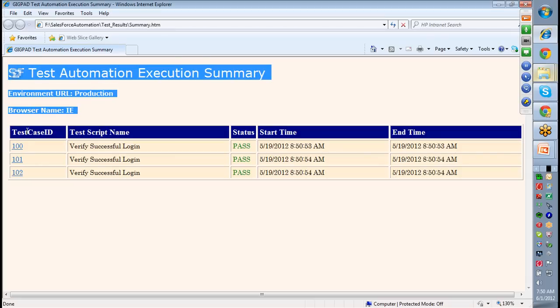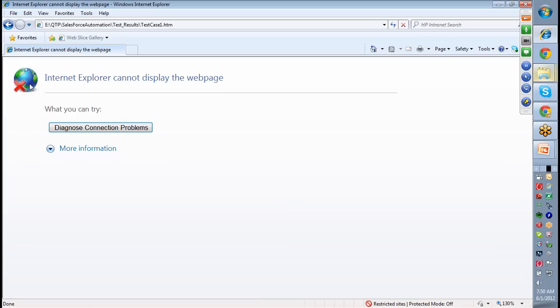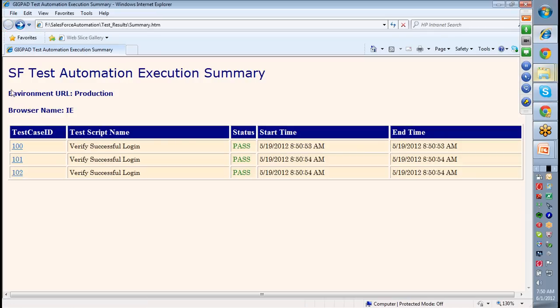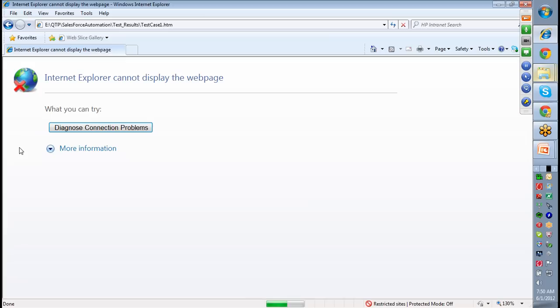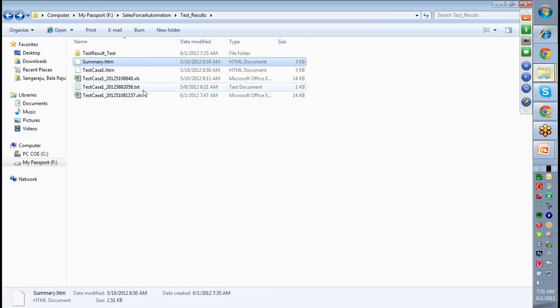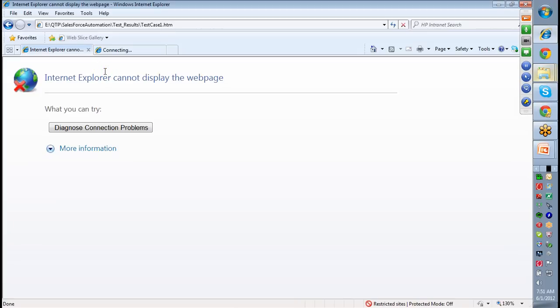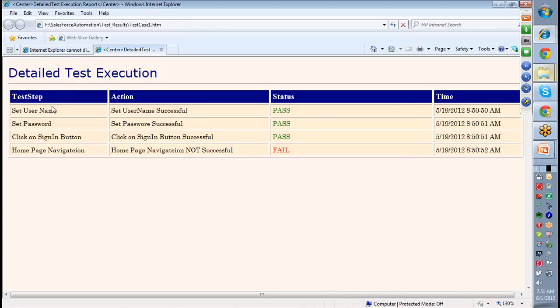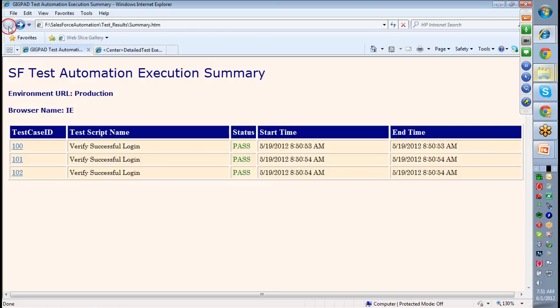Okay, and let us suppose test case 101 failed. At exactly which step it failed, you want to find out, so you click on that link. Okay, it's having some problem. The thing is, the URL got changed. This framework I implemented on another computer. That's why, once I click on a specific test case ID, it will navigate to this page.